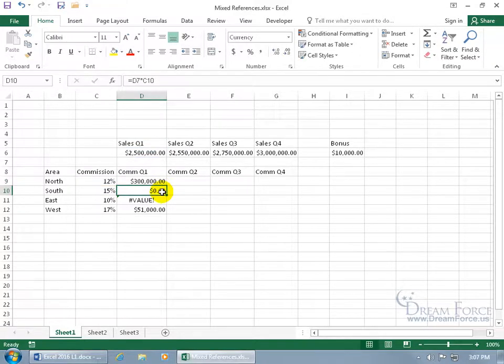Hit enter, and then when I come back up here, and I click or double click on the black cross in the lower right hand corner for that formula to quickly copy and paste it into all the adjacent cells down below, it works.